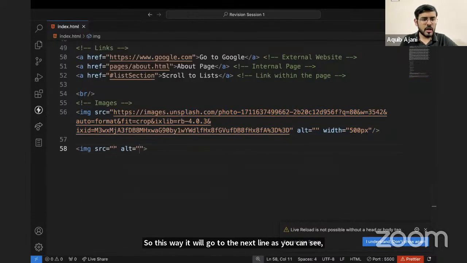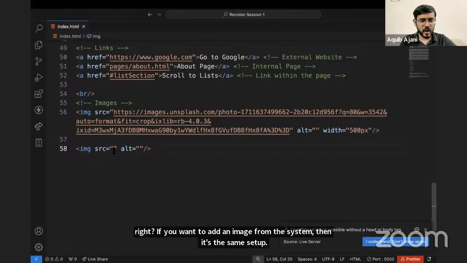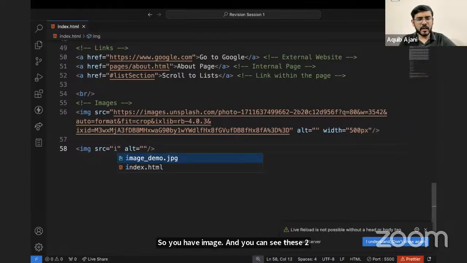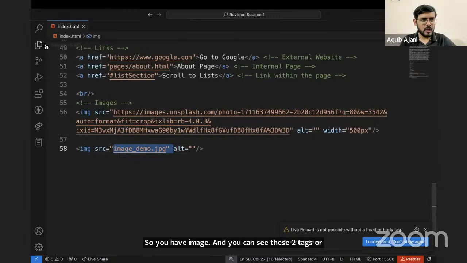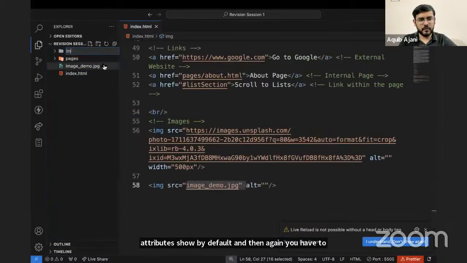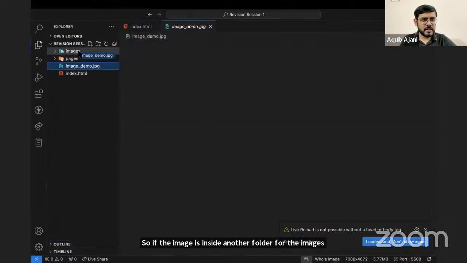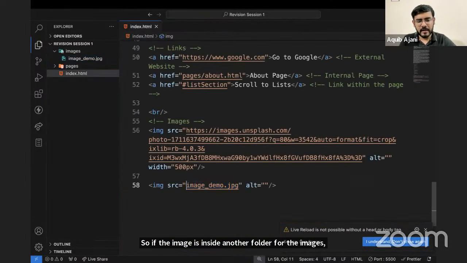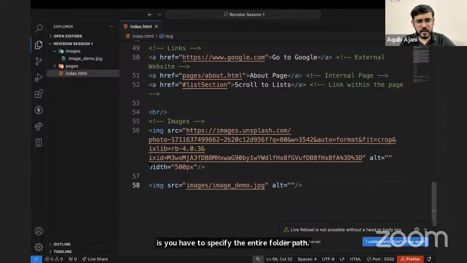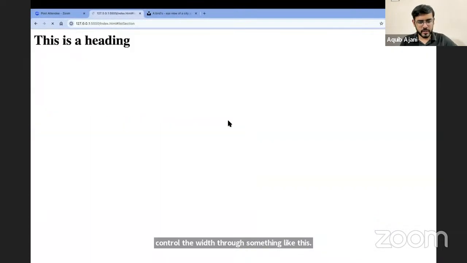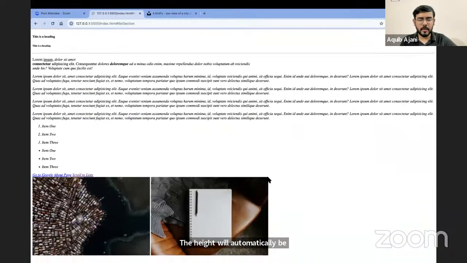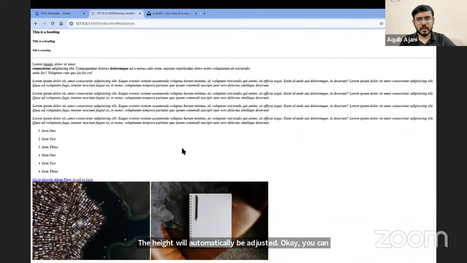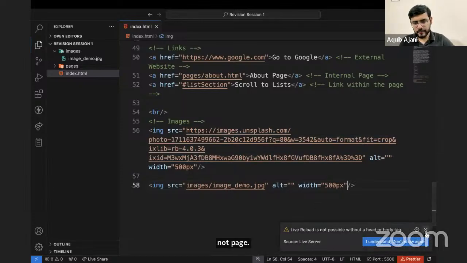If you want to add an image from the system, then it's the same setup. So you have img, and you can see these two attributes show by default, and then again you have to specify the relative folder path. So if the image is inside another folder called images, then you have to specify the entire folder path: images slash image demo. And again, we can then control the width through something like this. The height will automatically be adjusted. Okay, you can see now both the images show up next to each other on our page. This is how we can add images to our website, right?